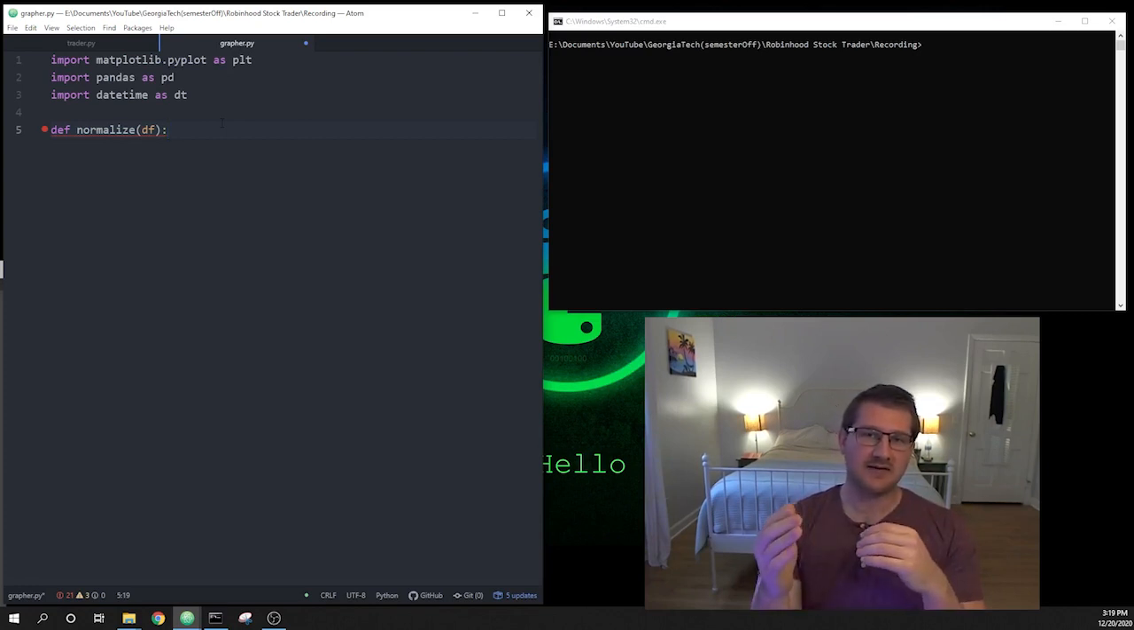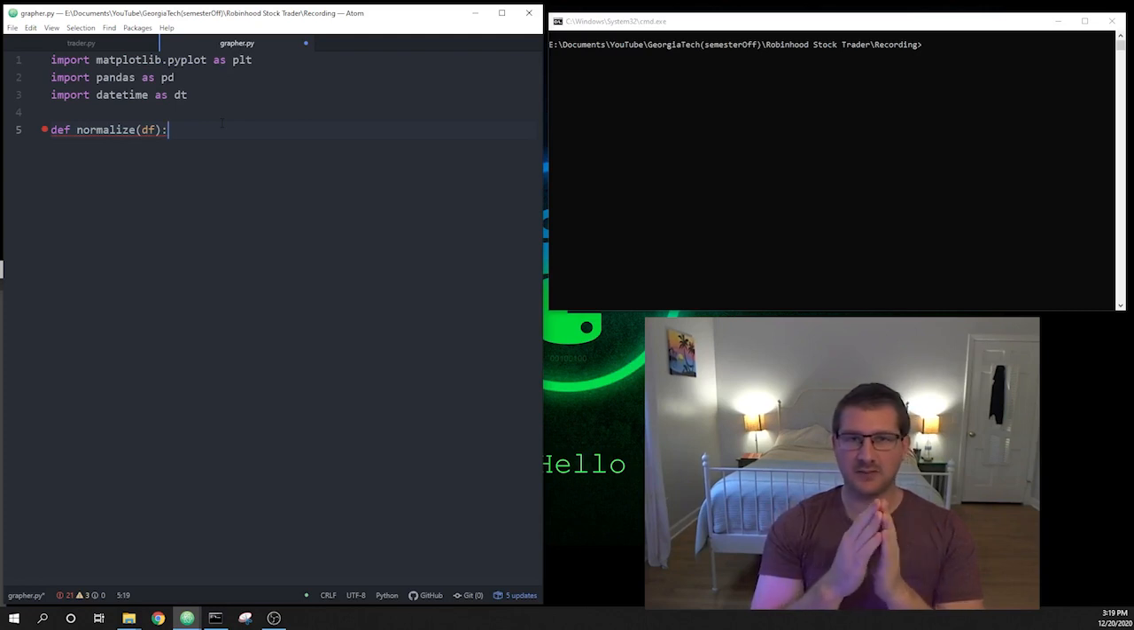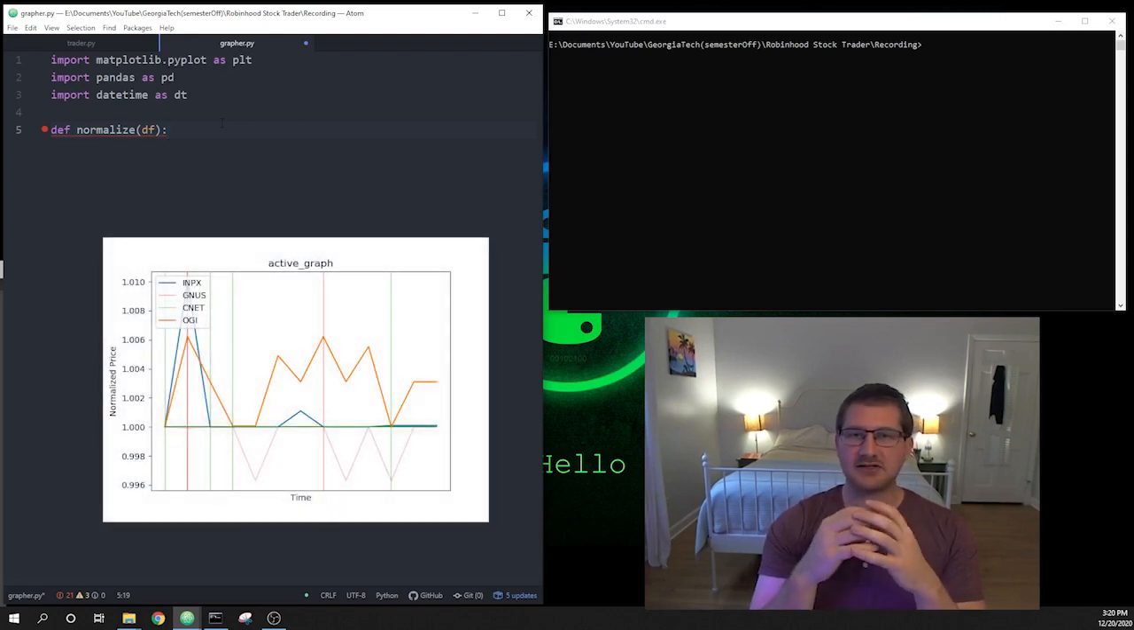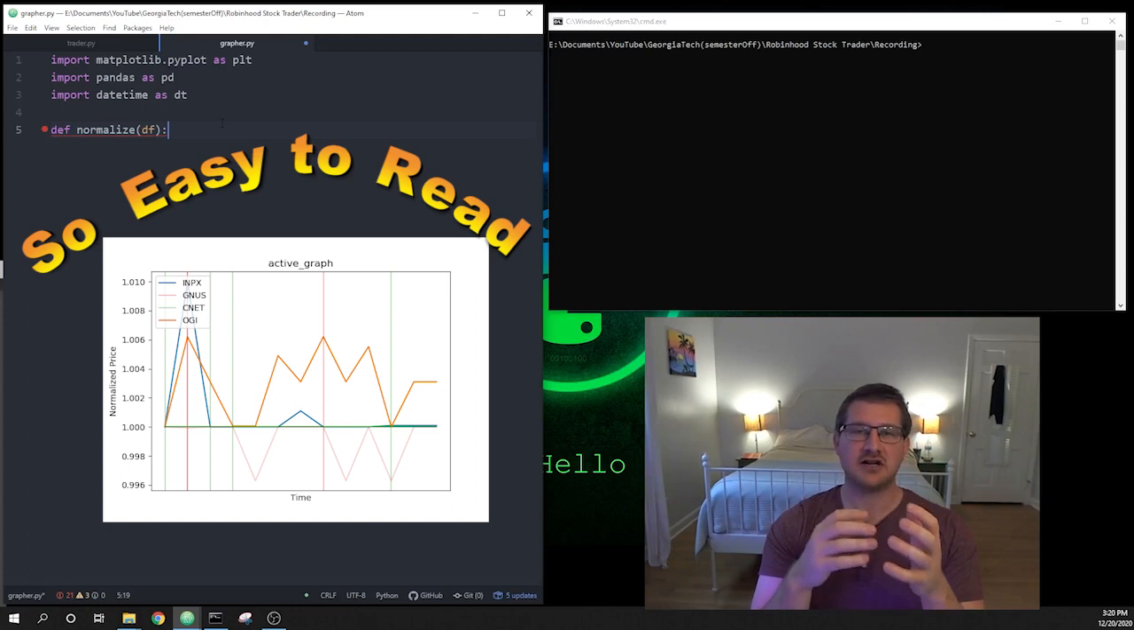So if we normalize everything to 1, if the stock goes from 1 to 1.05, then that stock increased 5% no matter what the starting price was. And that way we have a nice compact graph in the end that is much easier to read and much easier to see the changes throughout the day.